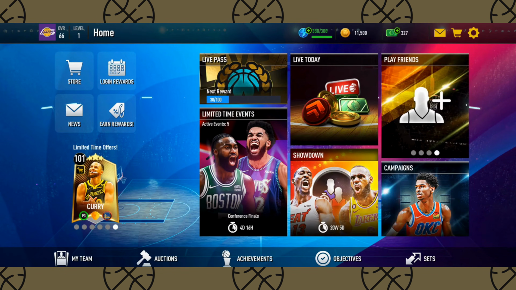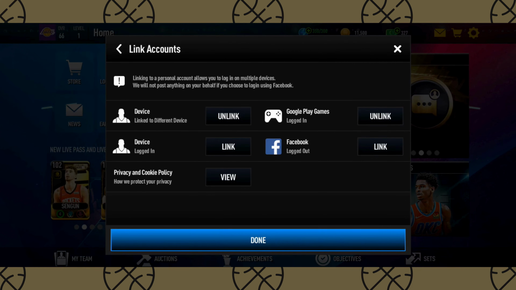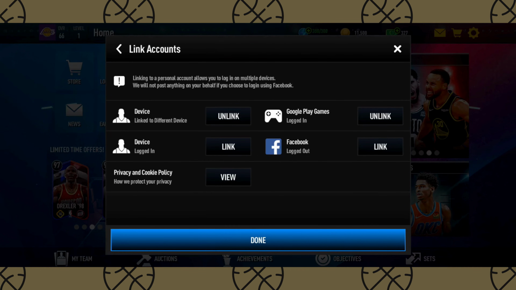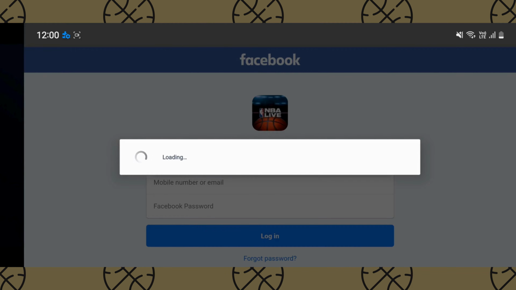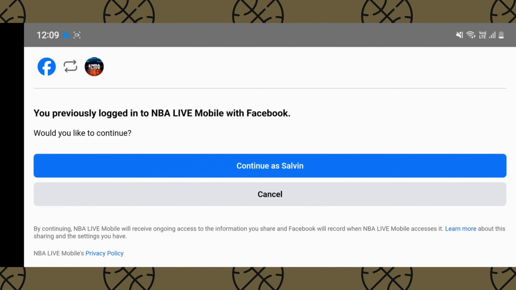And to do that, first you need to head to the game settings, and from here, just go to the link account options. From here, you can just tap on link that's beside Facebook. Now, the game will ask you to log into your Facebook account. Just follow the prompt. After you put in your credentials, just tap on continue.